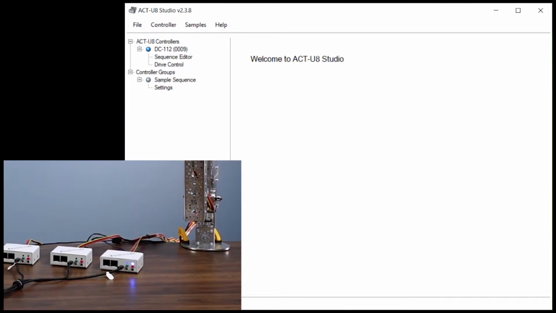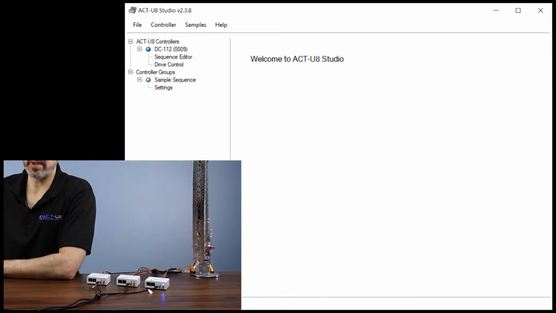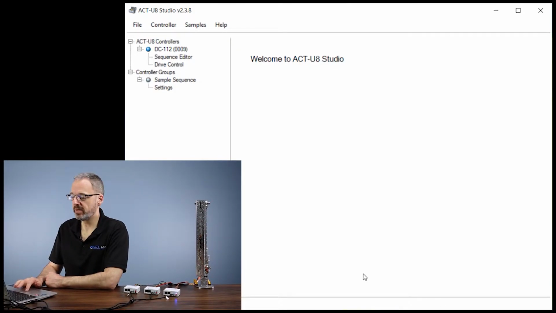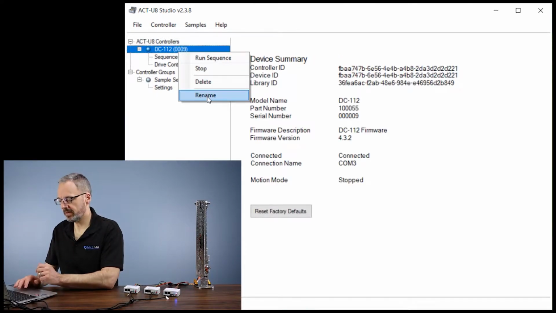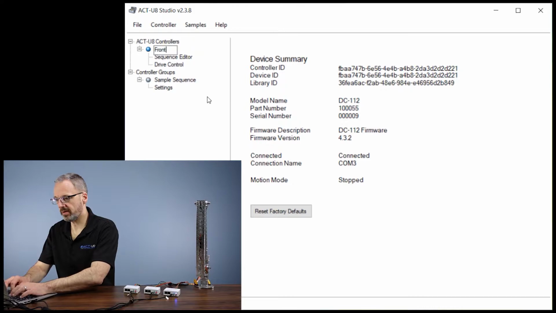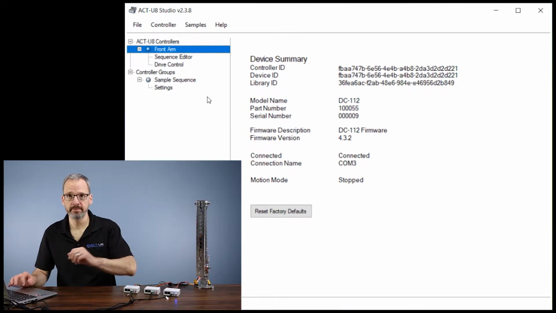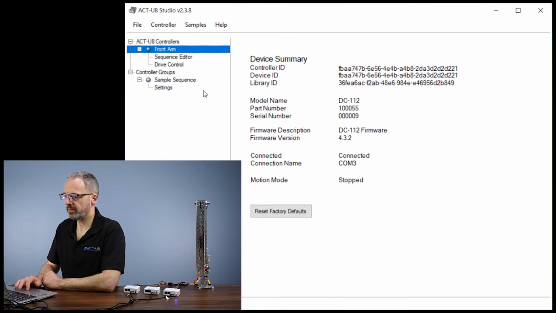You're going to see that that same controller has now appeared on the left-hand side of Actuate Studio, with that same blue LED light next to its name. The default name is going to use the controller model number followed by its serial number. You can rename that. So let's go in here and call it front arm, because that is what it's controlling on this arm right over here. And you'll see that in a moment when it runs.